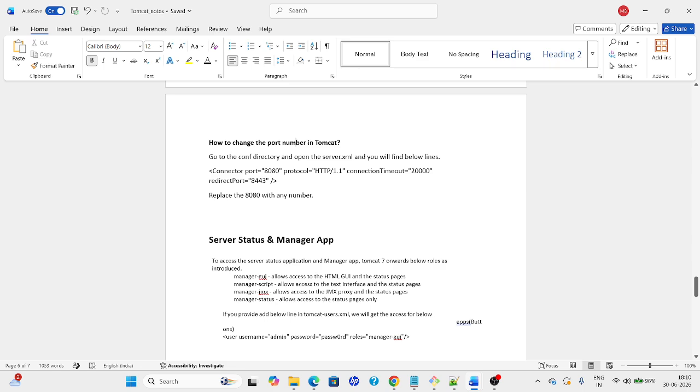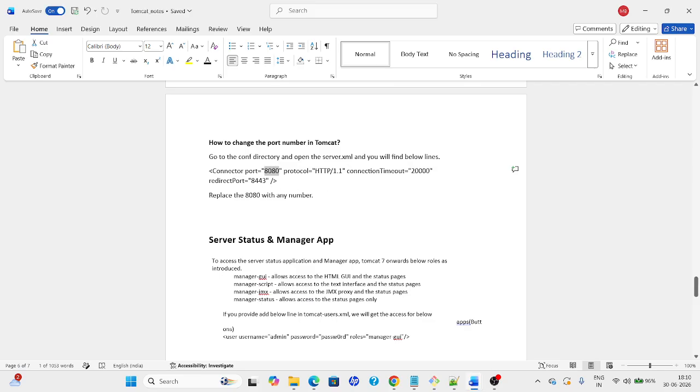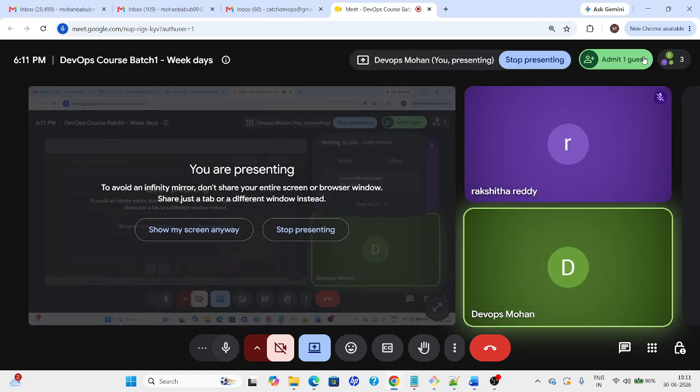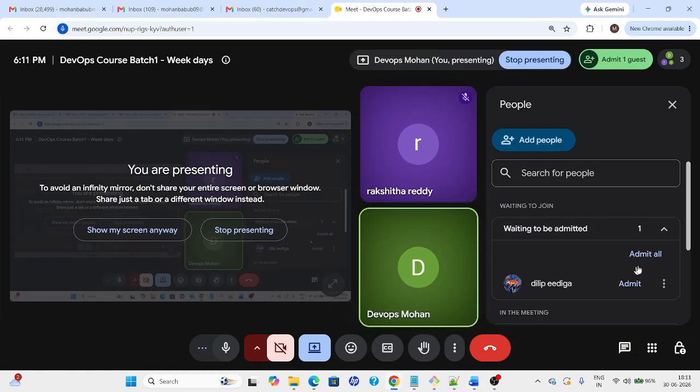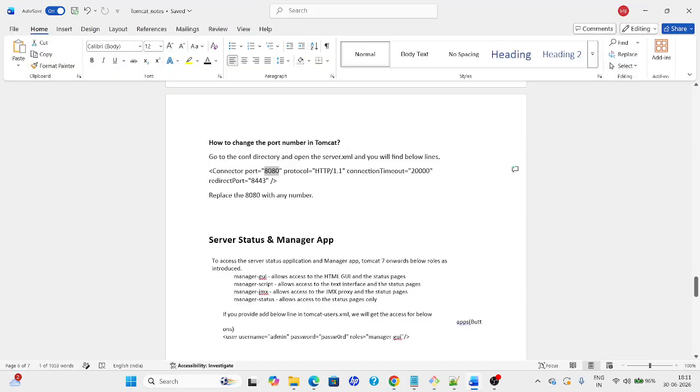By default the port number is 8080. If you want to change the port number, for example in real time when we are going to use multiple applications, then instead of 8080 we can use any other port number if required.